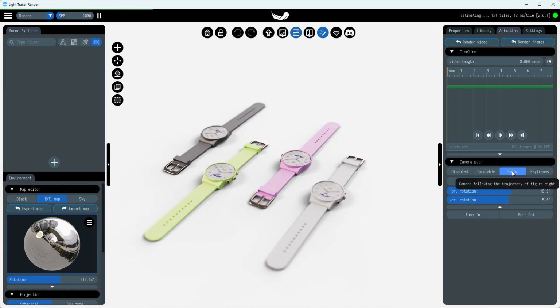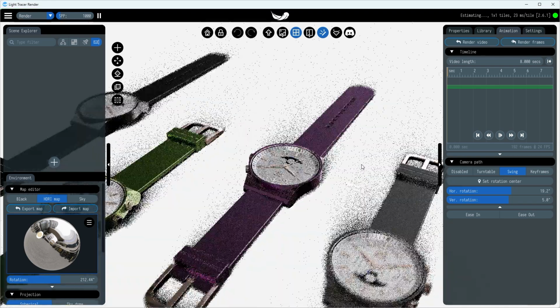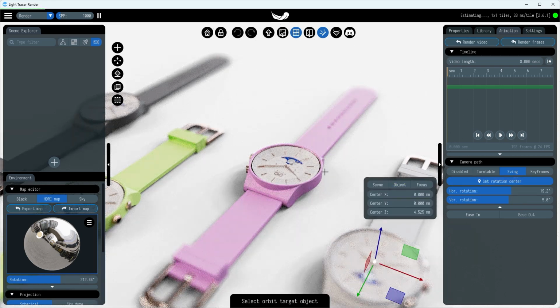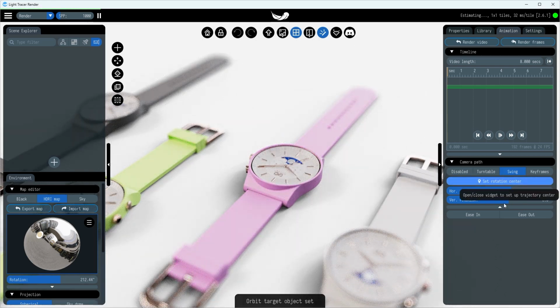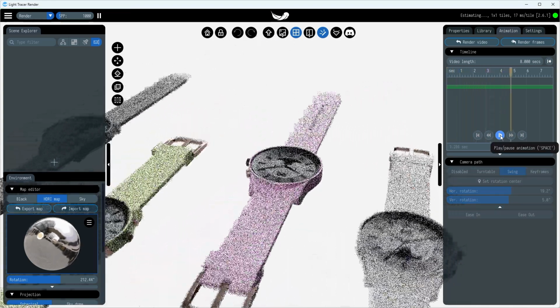Next up, we have a cool trajectory called the swing animation. This one is a good fit for jewelry visualization. With this mode, the camera swings back and forth, tracing a figure 8 pattern both up and down and side to side.